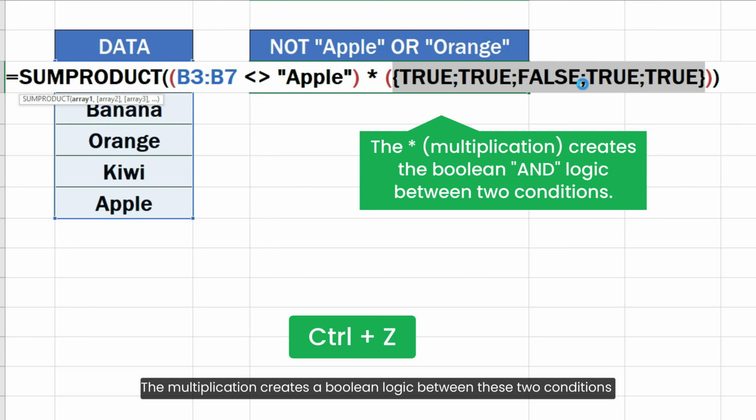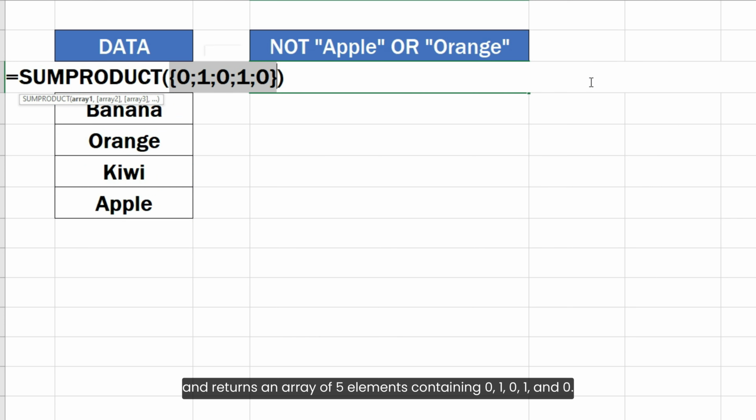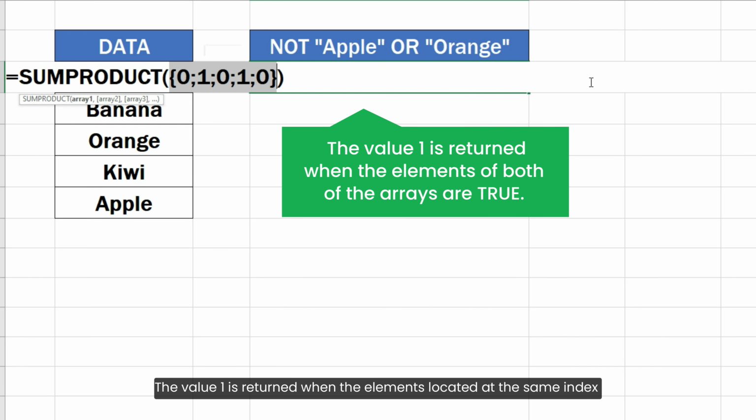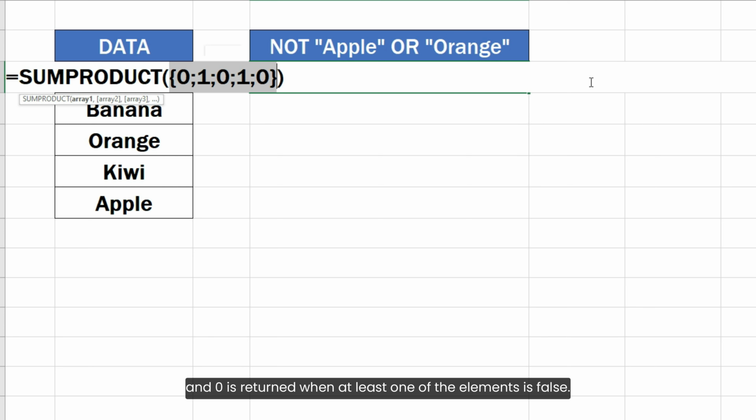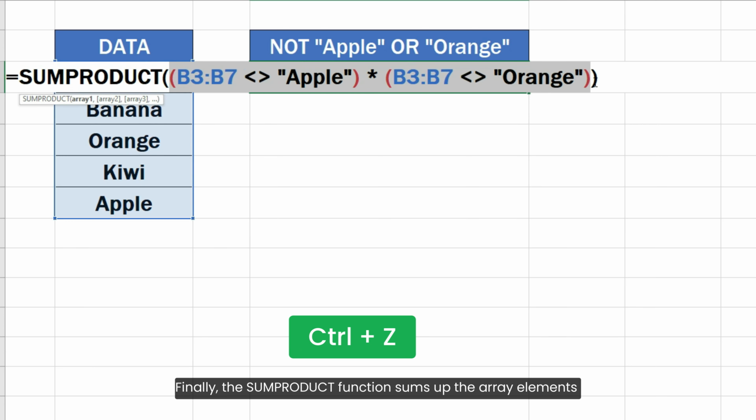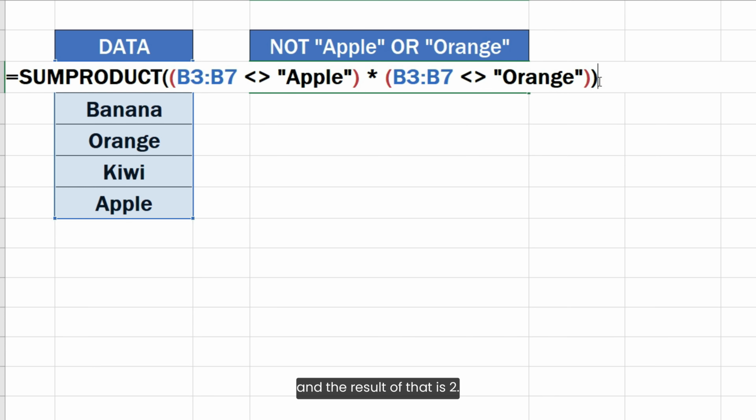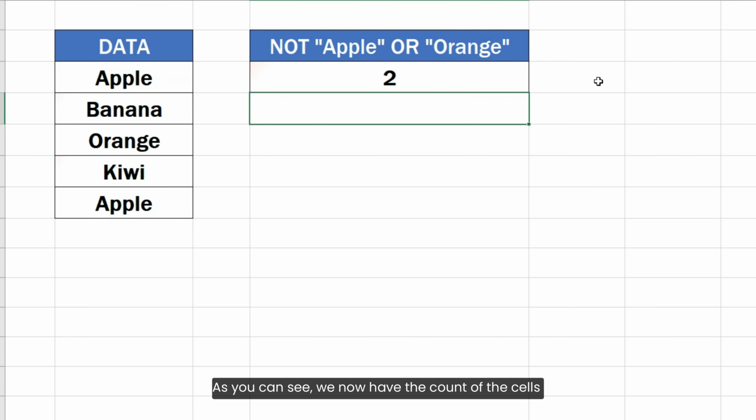The multiplication creates a Boolean logic between these two conditions and returns an array of 5 elements containing 0, 1, 0, 1 and 0. The value 1 is returned when the elements located at the same index in both of the arrays are true, and 0 is returned when at least one of the elements is false. Finally, the SUMPRODUCT function sums up the array elements and the result of that is 2. As you can see, we now have the count of the cells not equal to apple or orange text.